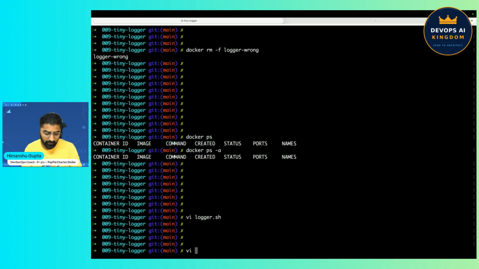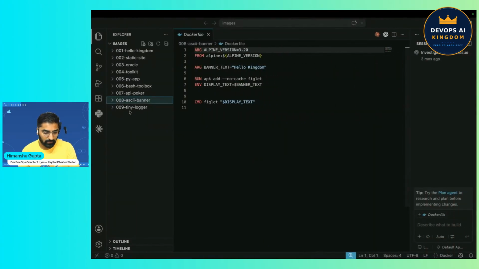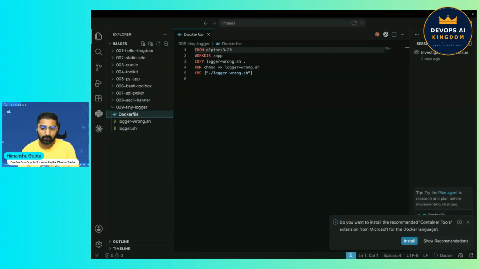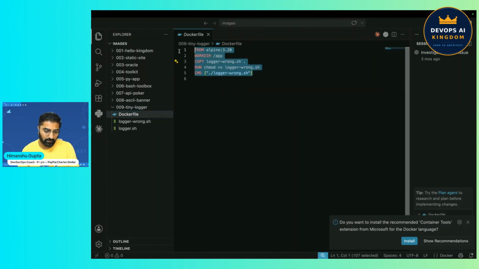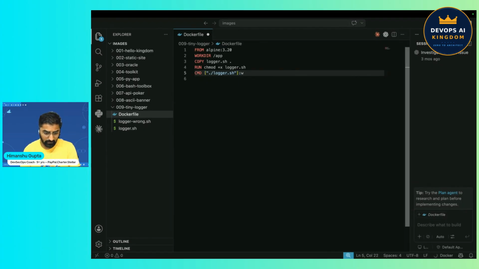So let's create a Dockerfile, or update our existing Dockerfile, for this one to test it. Let me update it here. Let me change the content. Same thing, we just change logger_wrong.sh to logger.sh. It is doing the same, we have the same script right now. Let's save it.